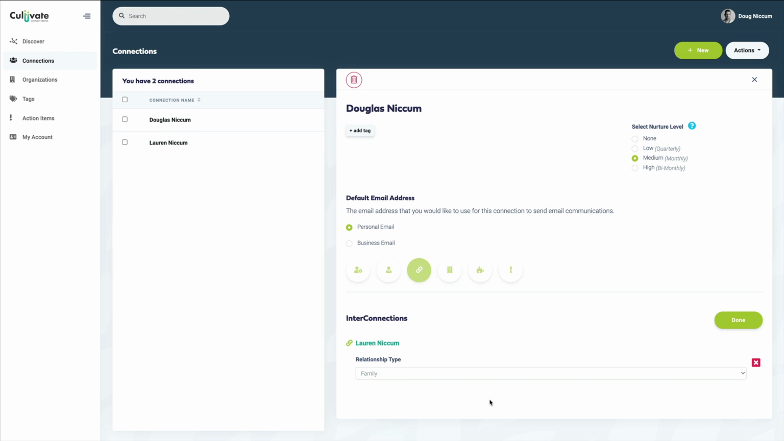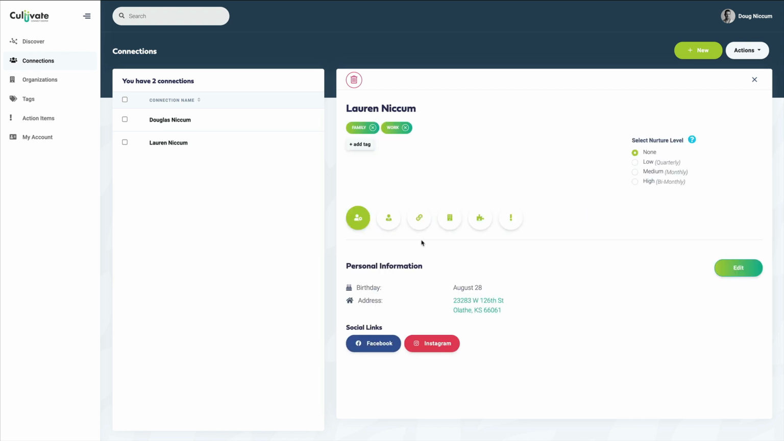To tell Cultivate that I am done modifying this profile, I need to click Done. Now we can see that Lauren is now an interconnection to Doug, and they have a family relationship. Furthermore, if I click on Lauren's name, go over to the Interconnections tab, I can now see that Lauren is now connected to Doug.